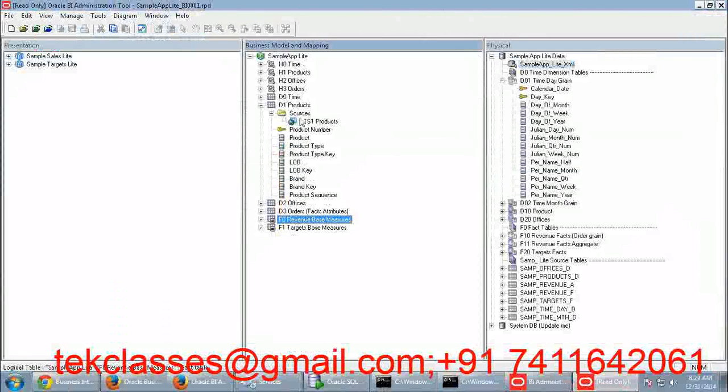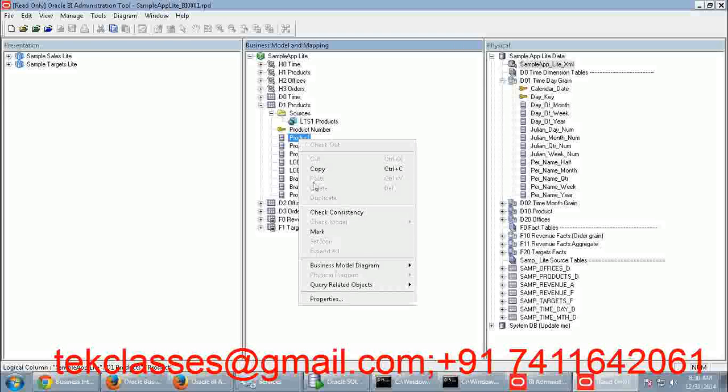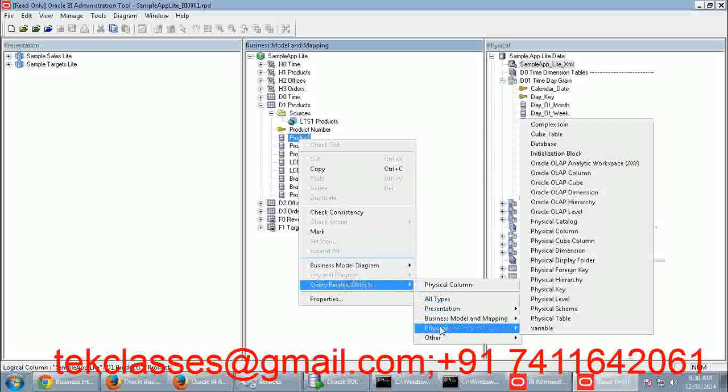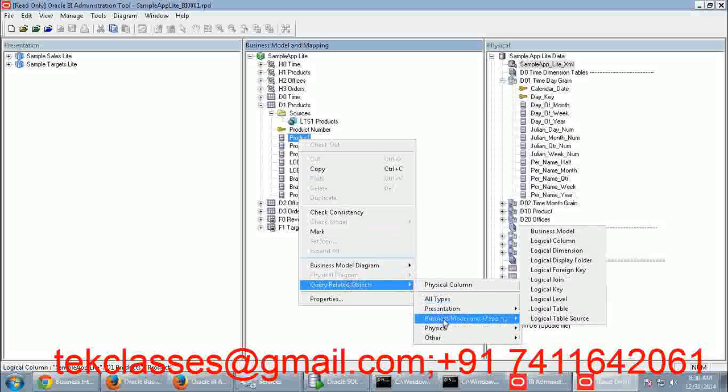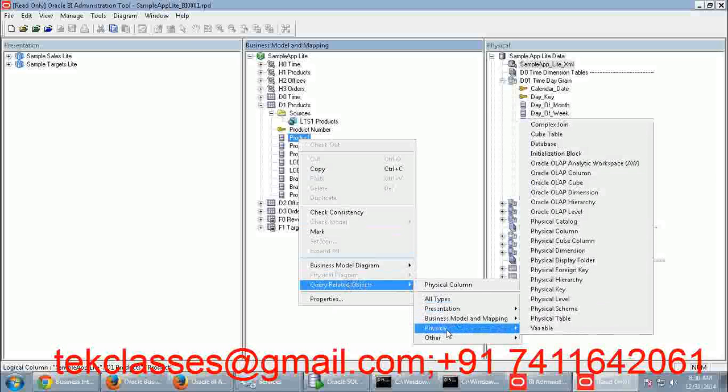So we can see that mapping here. You want to see how products information is coming into the business model layer. Now, as we discussed, suppose I want to see how this product column came from the physical layer, and how finally it is coming from my database. So what I can do, there is something called query related objects, and you can go to different types of objects, like which presentation layer is using this, which business model column, and from which physical layer column it is coming.